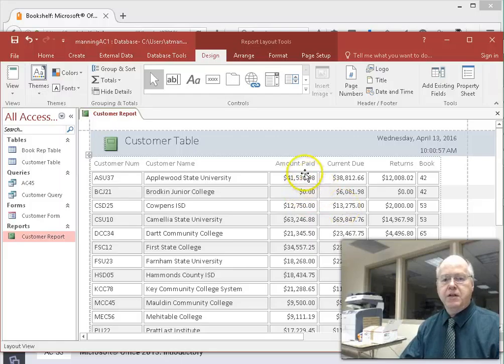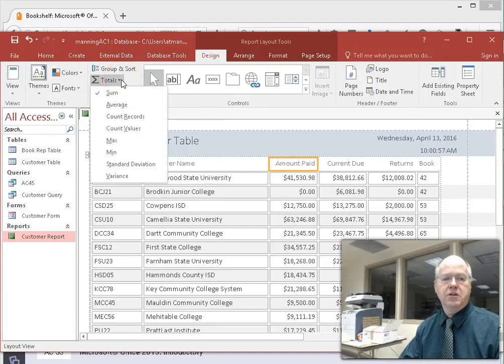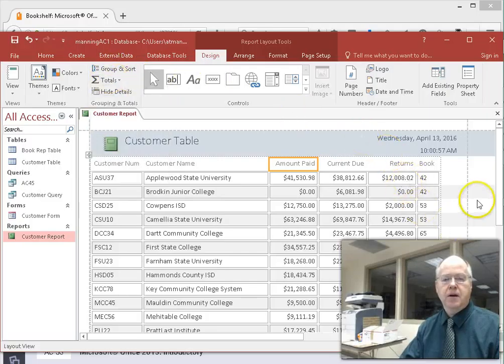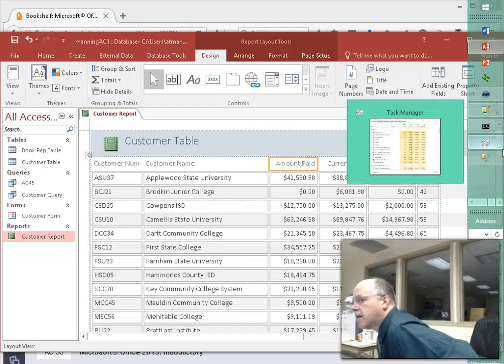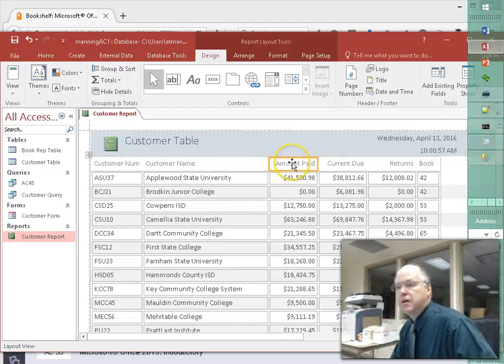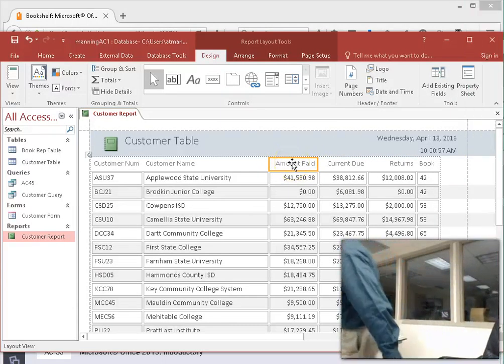So remember what I did. I selected the column that I wanted to do the sum of, and I went to totals. I can choose multiple things there: the sum, average, how many are there that actually have a value in them. Not letting me select the columns. Just right-click in the amount paid title.